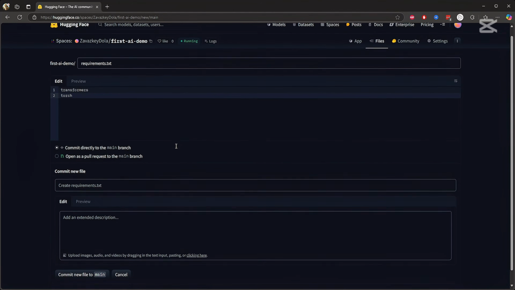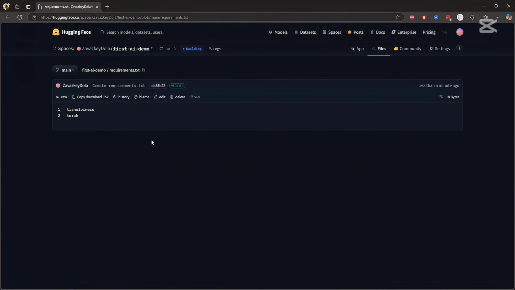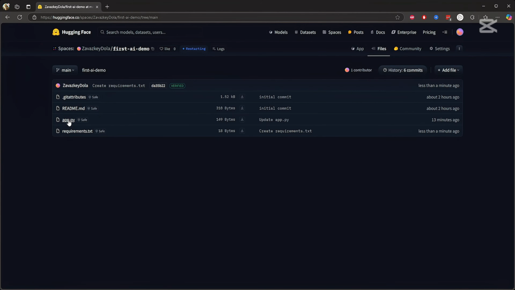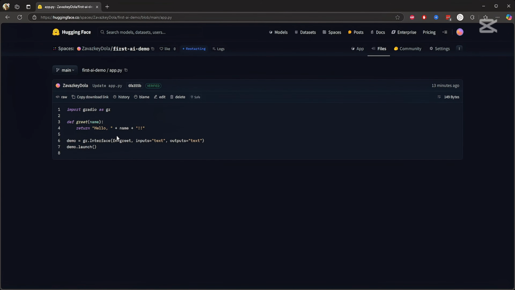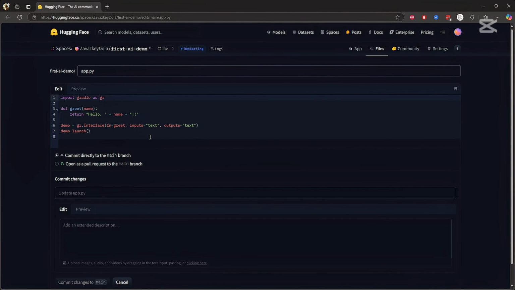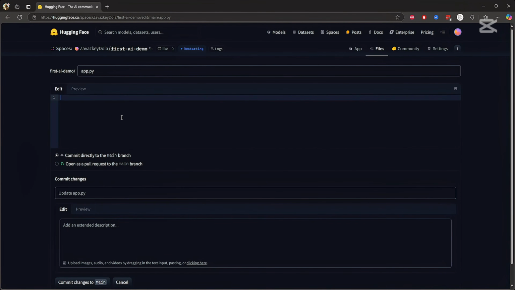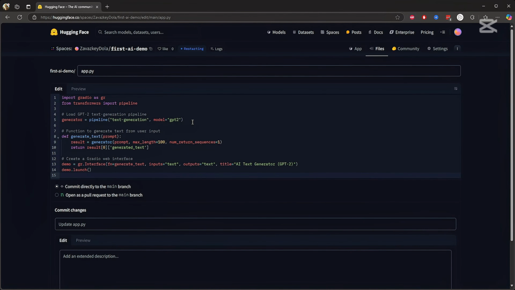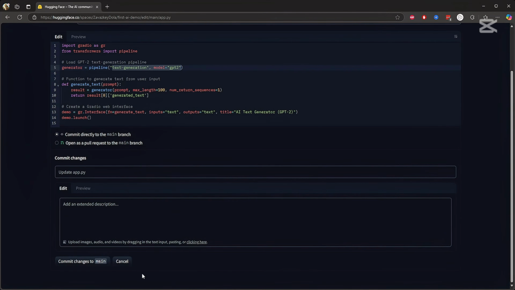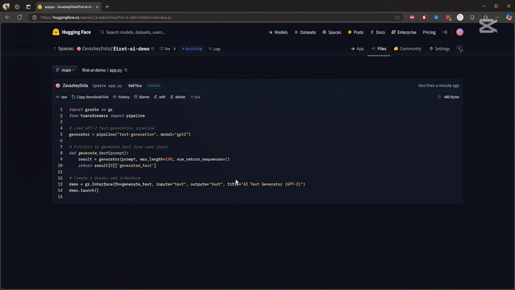All right, now let me go ahead and commit the new file. You can see it's building. Now, while it's building, we're going to jump to the next section. I'm going to go to files, and go to the main file, app.py. Now I'm going to edit, remove this, and paste my code. This is the text generation model, GPT-2. Now I'm going to hit commit changes to main. Now it's building. Once the build is done, I will get back to you.